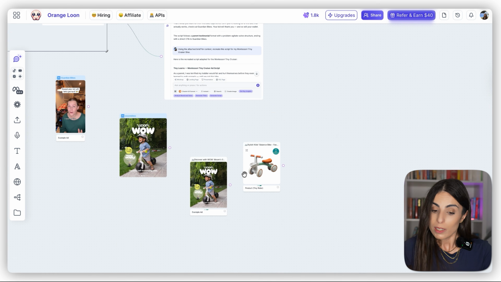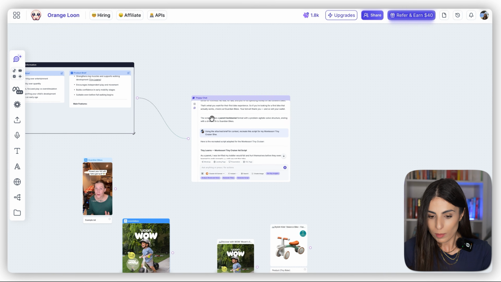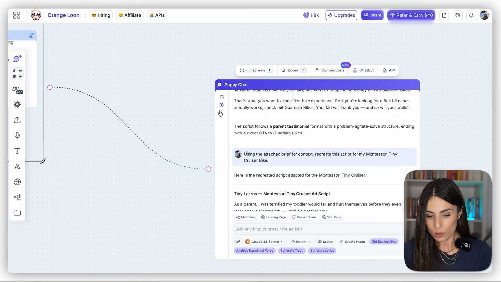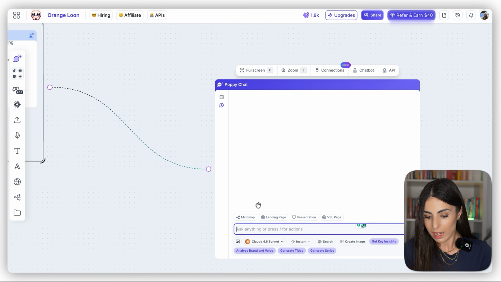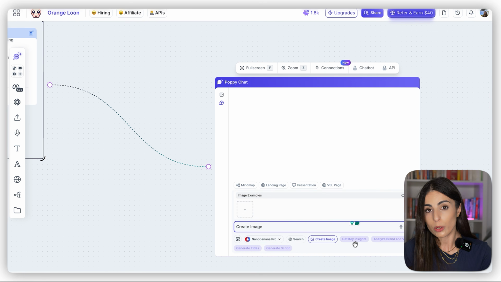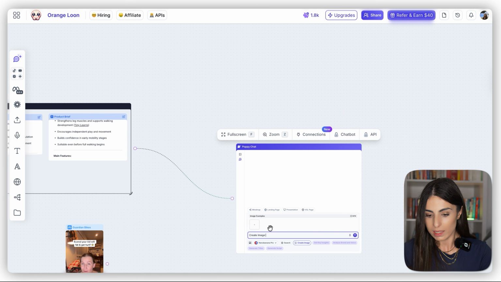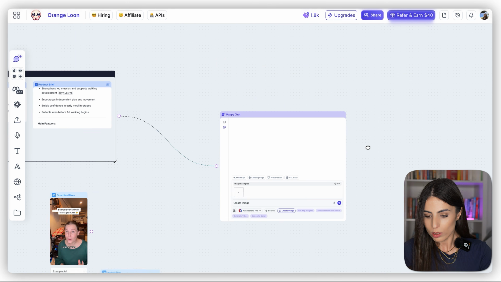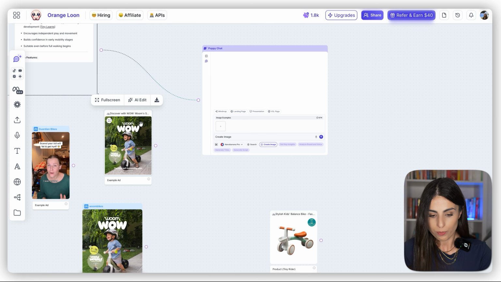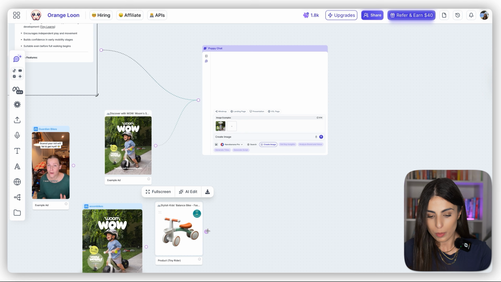Now my next step is to create the image. So I will go back to my chat and start a new chat. And this time I will click on create image because I want to create an image. And as you can see, when you do that, Nano Banana Pro is already activated in here. So the first thing I will do is to link this image. As you can see, when I do that, it's shown in here. Then I will link my product image.